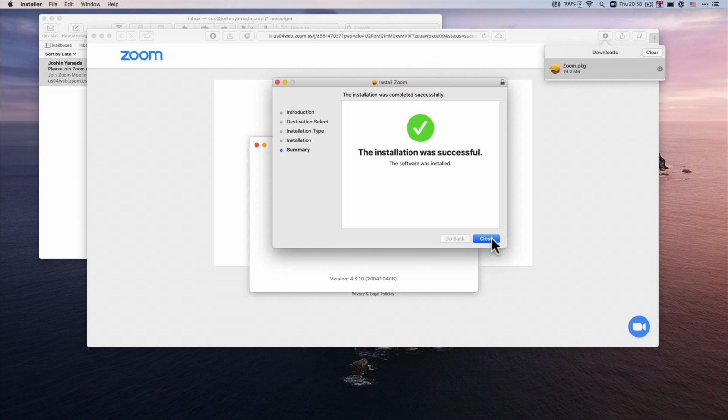And because I'm on a recent version of Mac OS X, it also offers to conveniently erase the installer so that I don't have to have that sitting around cluttering my downloads folder. So I'm happy to do that.